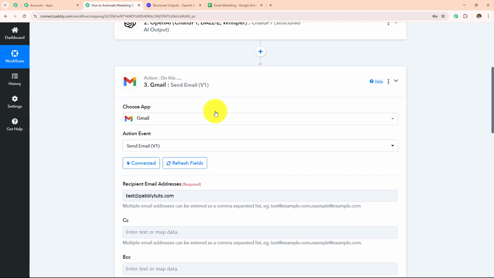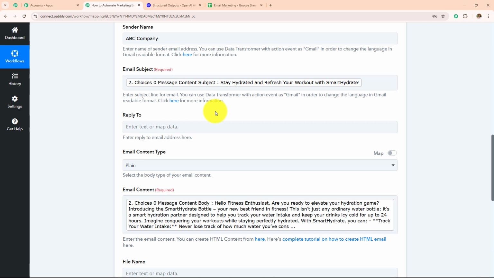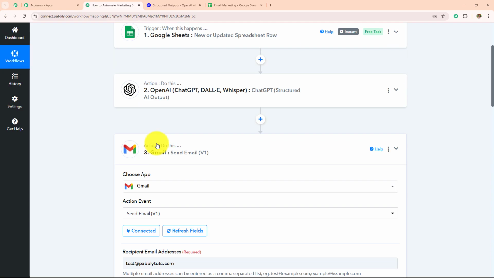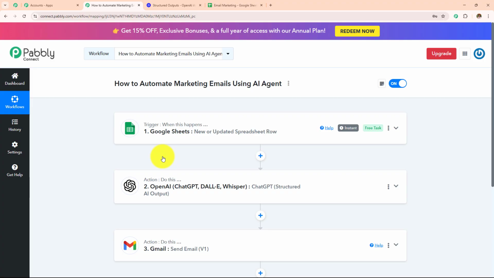So I took Gmail as my action application, made a connection with Pabbly Connect, entered the required details, and then received the response that the mail was sent. So this is how this automation workflow is going to run, and here we have successfully created automation between Google Sheets, OpenAI and Gmail with the help of Pabbly Connect.